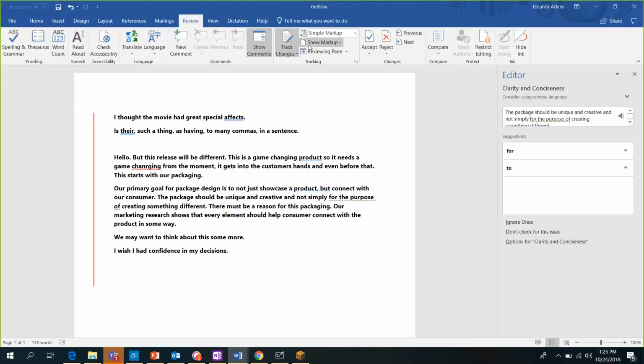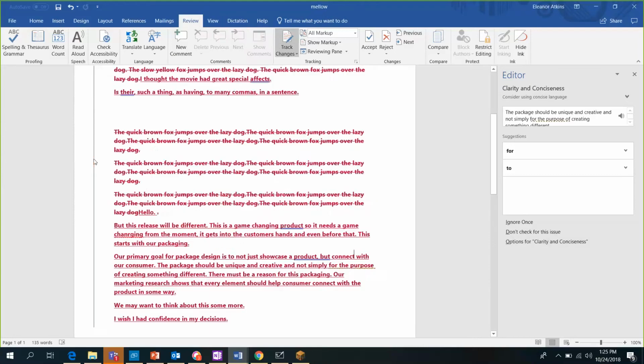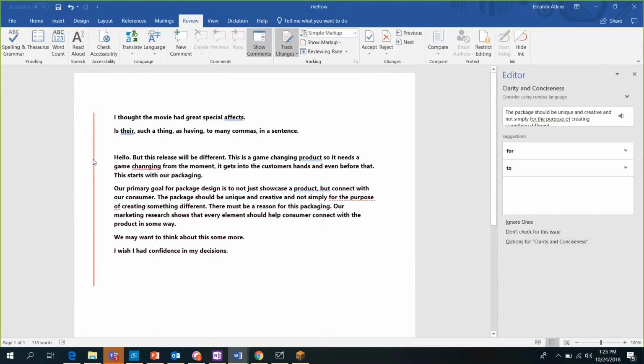Actually, another little thing that I use is you can track changes as well. So as I make changes to this document, I can just click here, and it just shows me all the changes that I've made over time in the document.